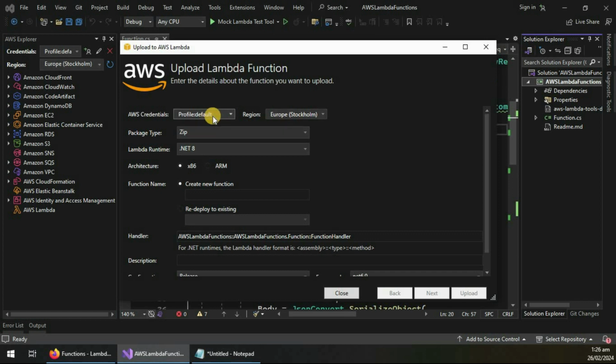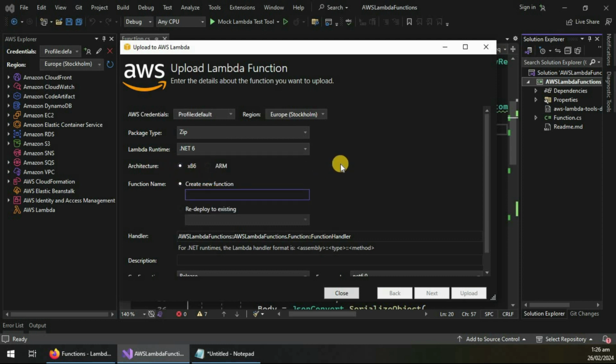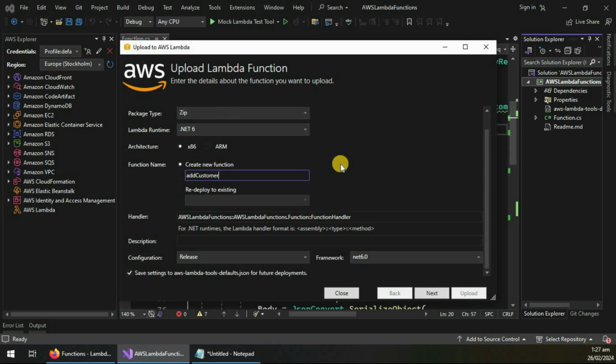Okay, profile default, region Stockholm, Lambda runtime, we need to select .NET 6, architecture x86, and here the name of the function. So we name it add customer, and then description: for testing purpose only, and then click next.